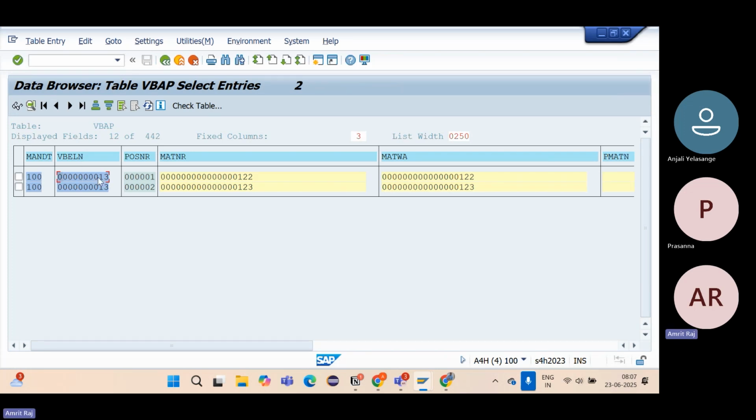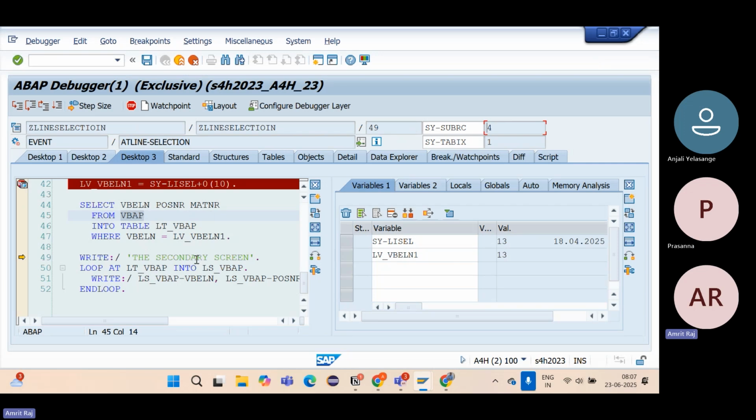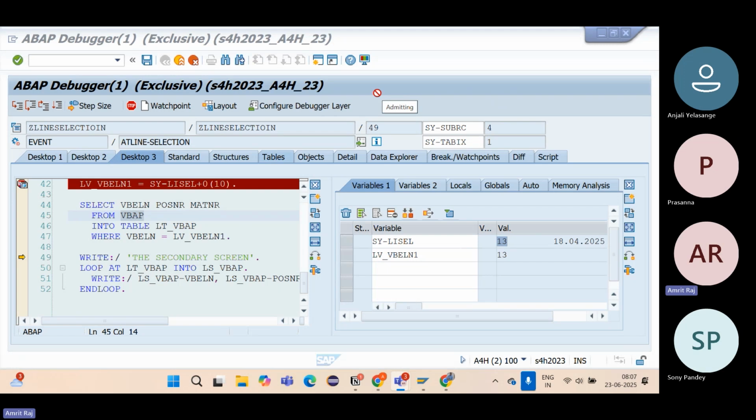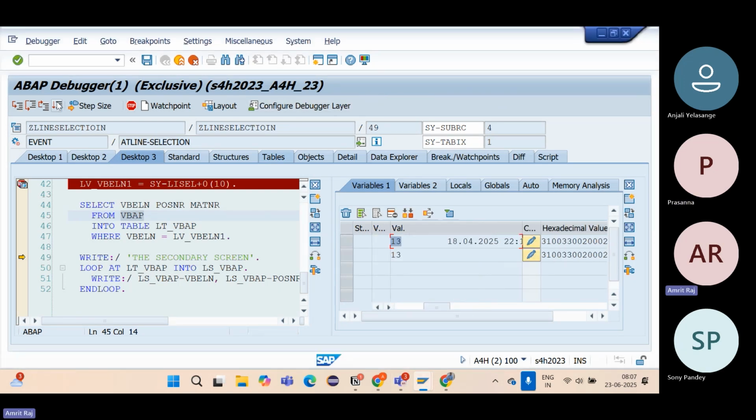What is the VBELN value here? Starting from 0 up to 13, correct? Count it. How many zeros are there? 1, 2, 3, 4, 5, 6, 7, 8. 8 zeros and then 13. Am I correct? Yes. So now how can we do this? That's why debugging is a crucial part. We have the first two characters here as 13.